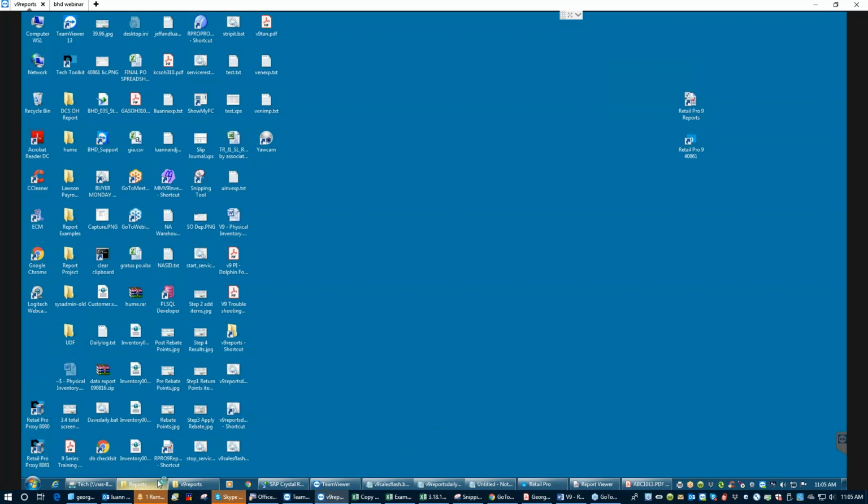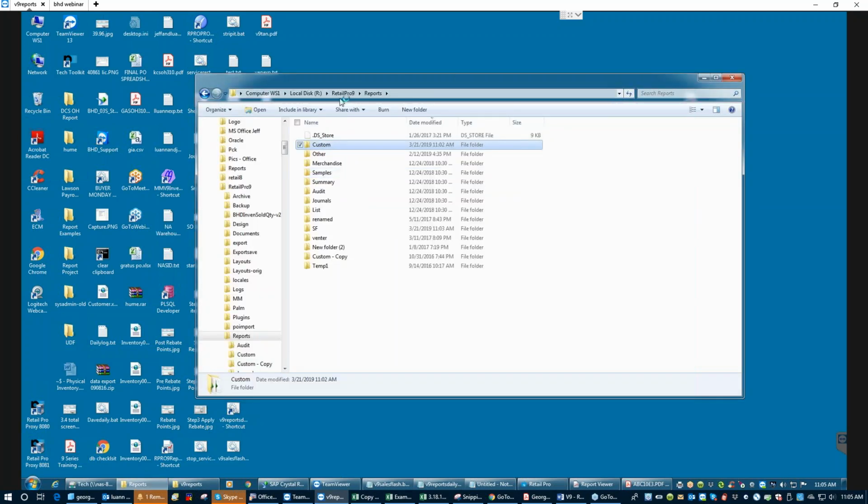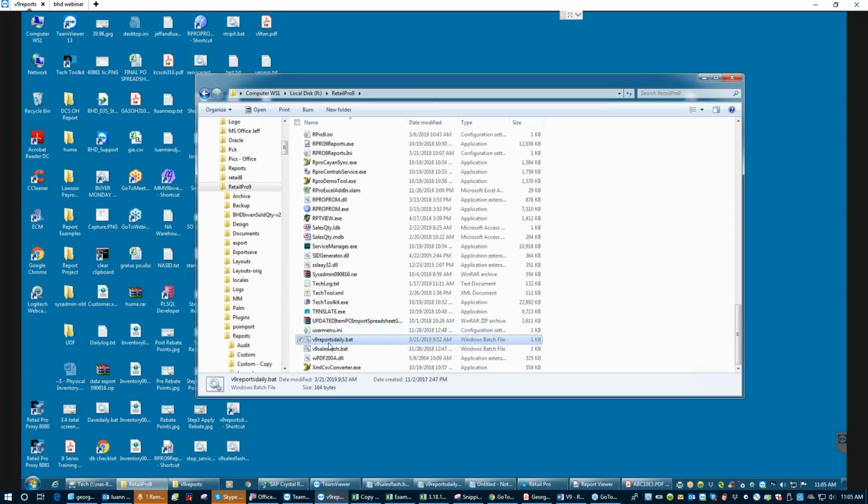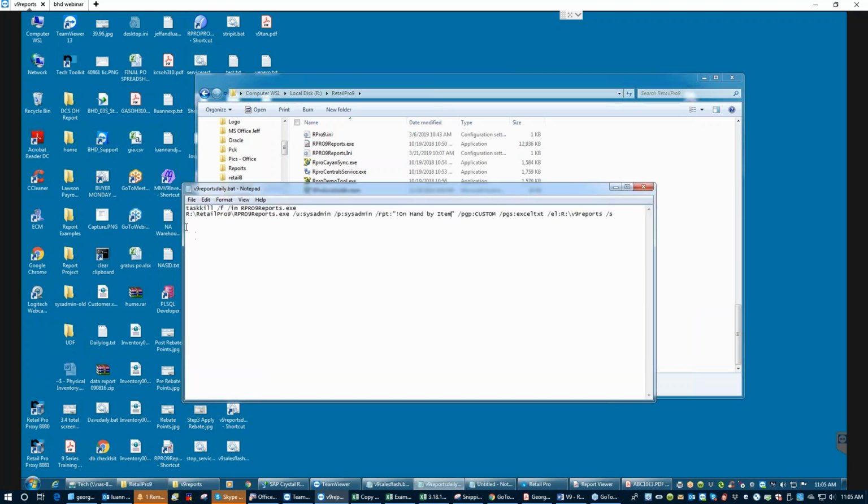Essentially what we have is a Windows batch file, and these two right here are the ones we're looking at. This reportsdaily.bat is a file that I've created. The first thing it does is, if anybody's sitting in reports, it's going to kill it, so if you're running this in the middle of the night, it doesn't get stuck because somebody forgot and left their reports open.